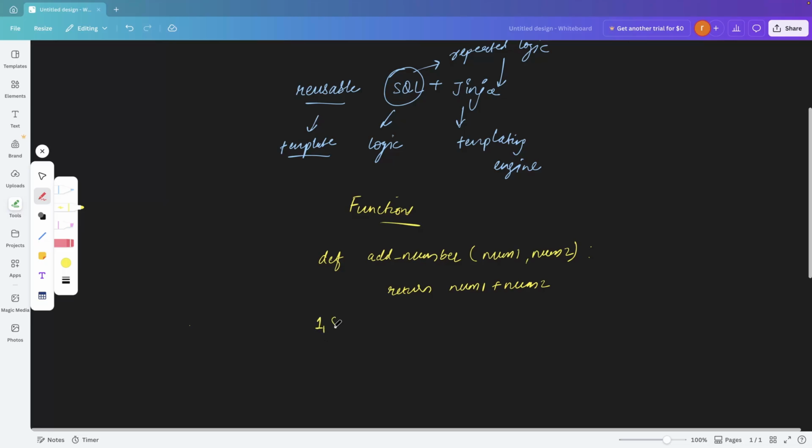Suppose that we have to add 1 and 80. So what I will do is I will say add_number, I will call my function and I will pass 1 and 80 as arguments. So 1 will go over here, 80 will go over here, and then we will just say 1 plus 80, return. So this function will return the answer as 81.